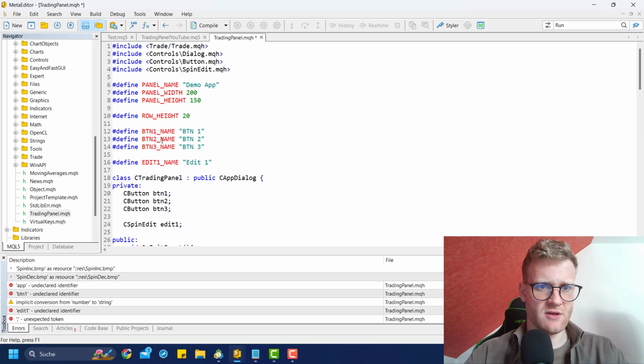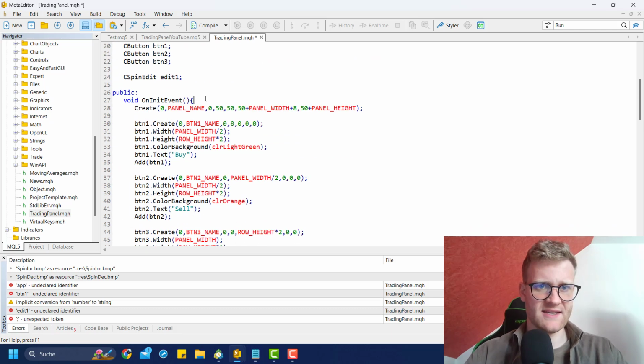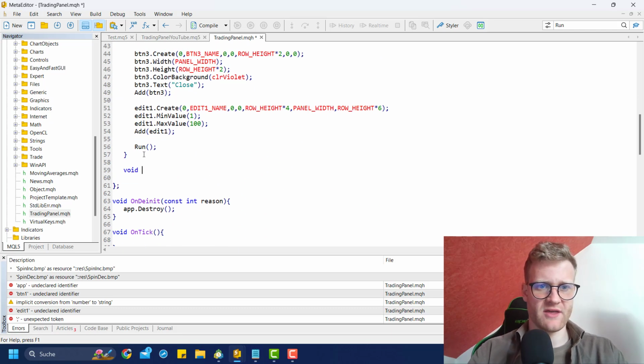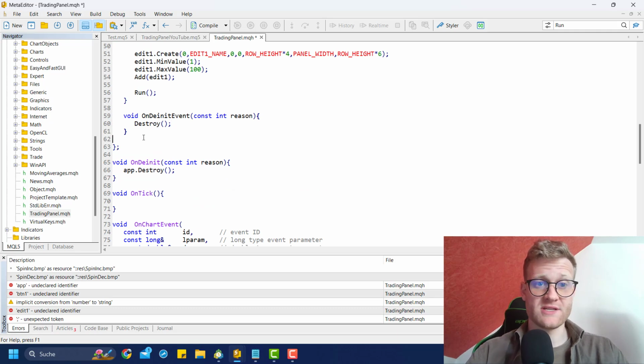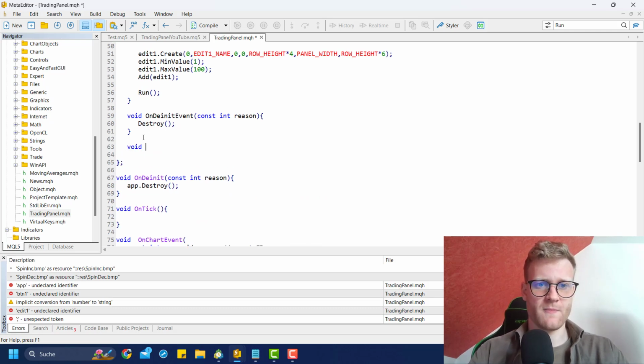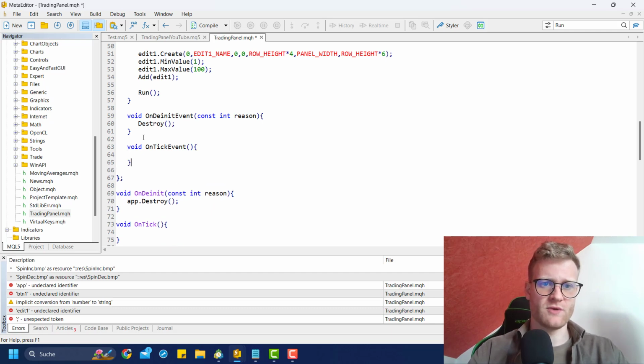We should also create the OnDeinit event function here. So another one, OnDeinitEvent. I mean, we could get the reason here. Yeah, maybe this makes sense. Let's get the reason here. And then we'll just call the destroy function here like we did before. We could have the OnTick event function here, but yeah, I think we don't really need it for now.